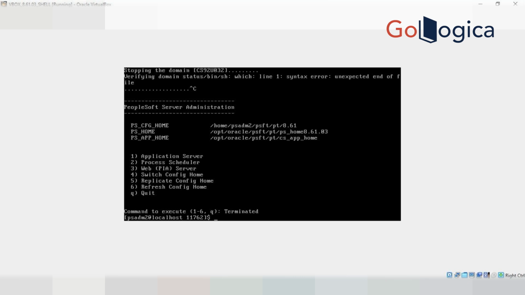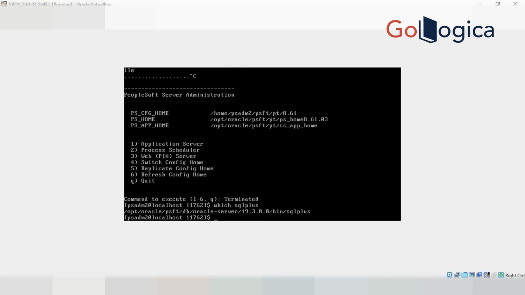Type WHICH space SQL plus, SQL+. Enter. Okay, it's working. Okay, no problem.